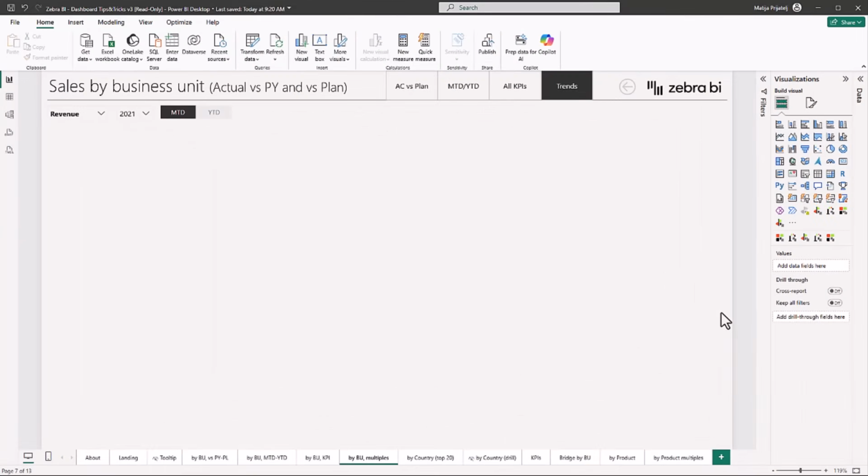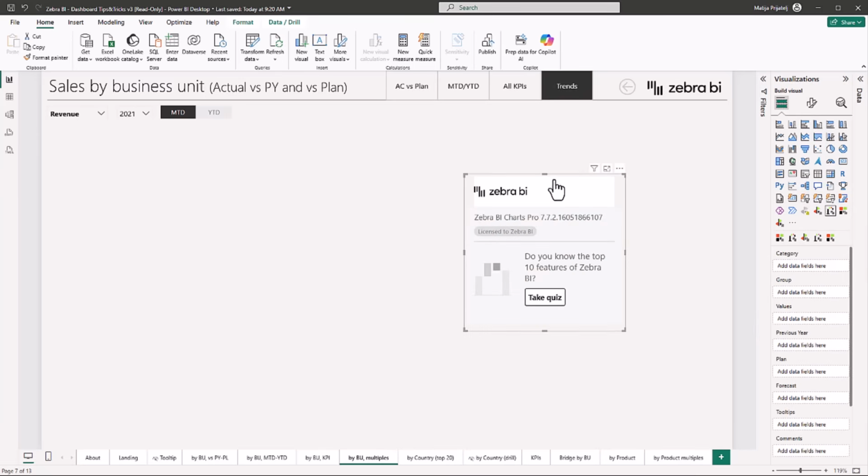For our final example, let's go back to our sales report and look at variance analysis on trends. And I think this is amazing because we can do it with small multiples. Let's build it. And for this demonstration, we're going to be using Zebra BI charts.